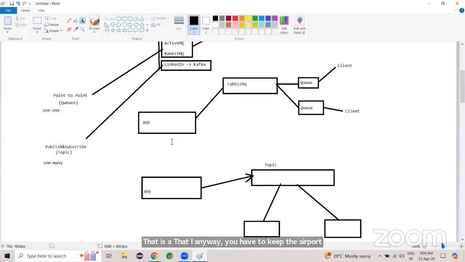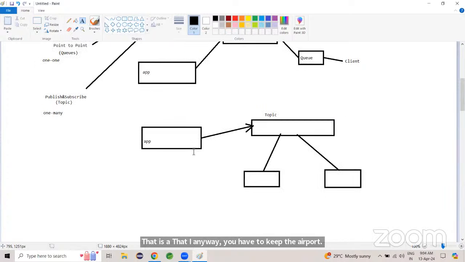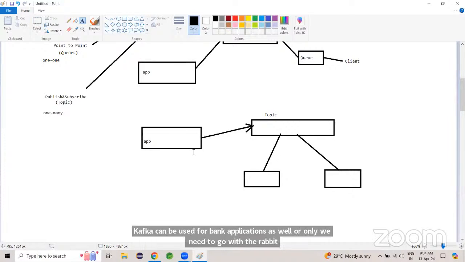Okay, got it. Sir, one question, sorry for the interruption. Can Kafka be used for banking applications as well, or do we need to go only with RabbitMQ? That's the justification I'm asking about.